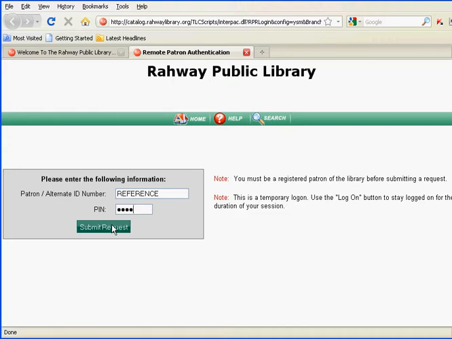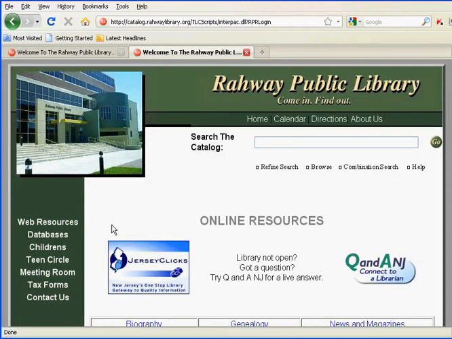Click Submit Request. And you'll be brought to the page where all of our online resources are available. Now this is behind a firewall, so unless you actually have access to a library account, you're not going to be able to get to this page. So really, once you know how to log into your database account, you have full access to everything that we do provide. And what I'm going to do now is give you a real brief rundown of the kinds of resources that are out there.